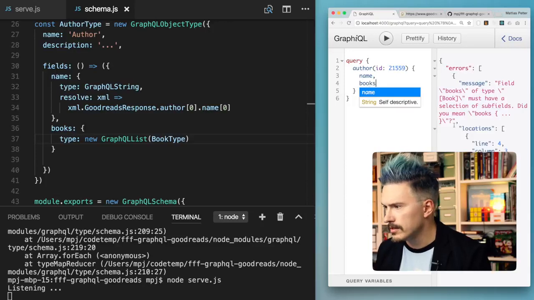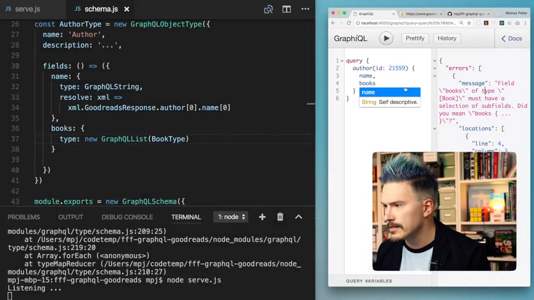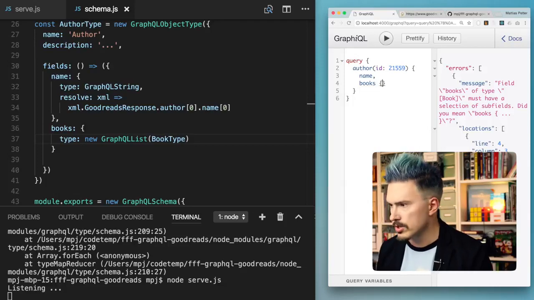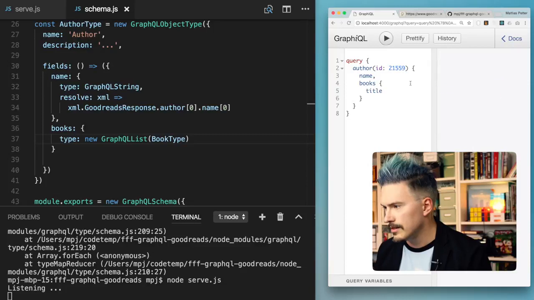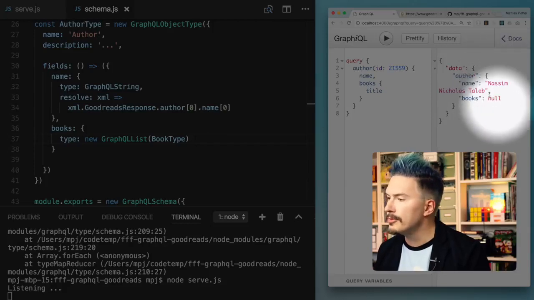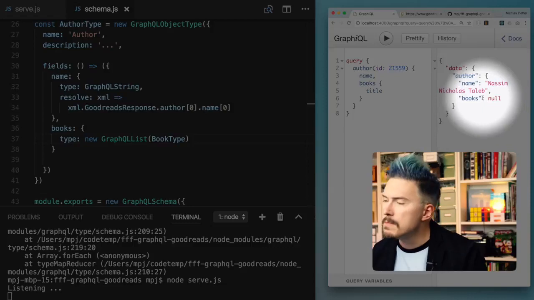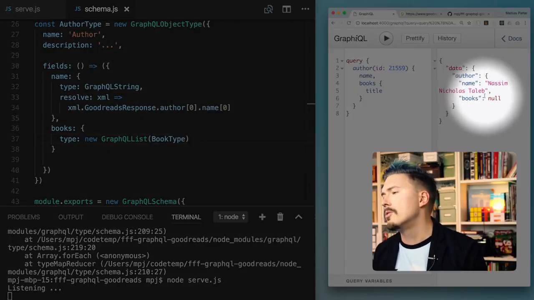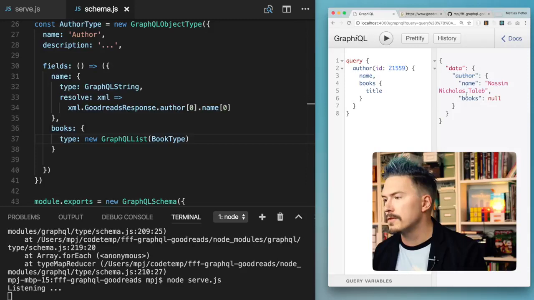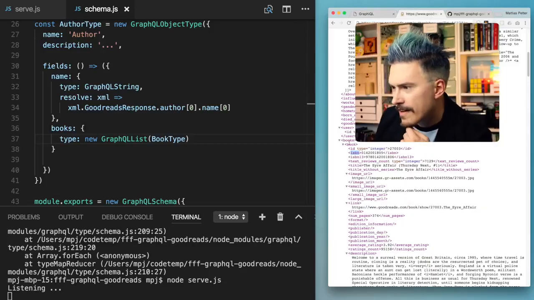Books. Field type books of type book must have a selection of subfields. Did you mean books? Okay, fine. What if I say title? Books null. Okay, fine. And again, we're in the same situation we were before. We have the schema in the right place, but the schema has no way of knowing how to extract books from the XML monster. So let's have a look at how this fares.